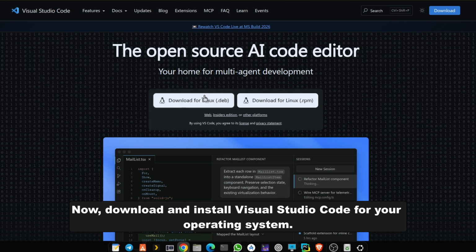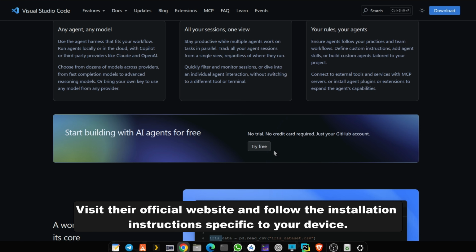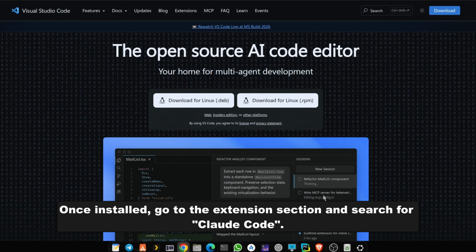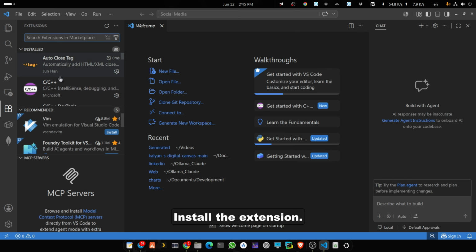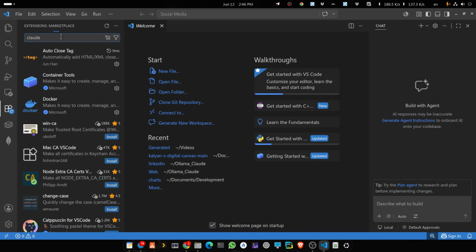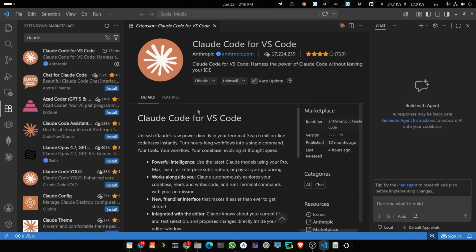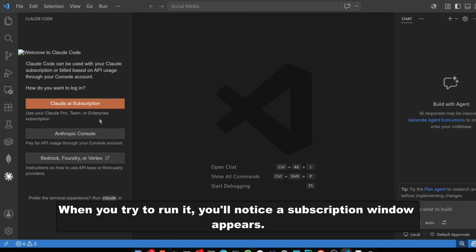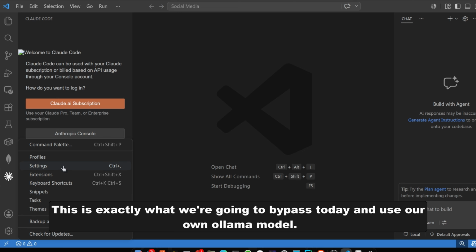Now download and install Visual Studio Code for your operating system. Visit their official website and follow the installation instructions specific to your device. Once installed, go to the extension section and search for Claude Code. Install the extension. When you try to run it, you'll notice a subscription window appears. This is exactly what we're going to bypass today and use our own Ollama model.